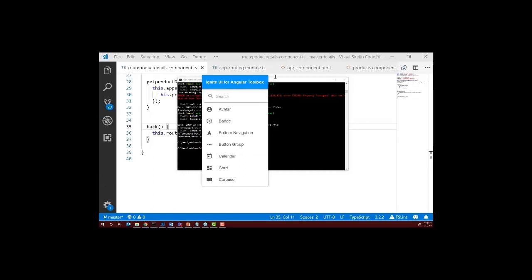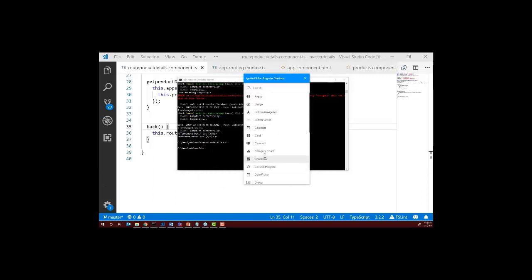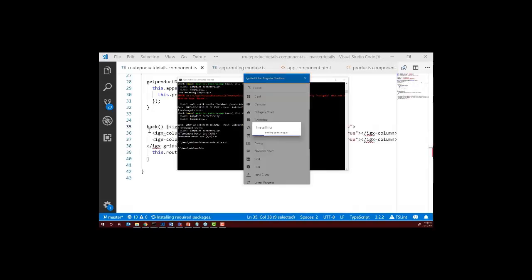So you see that the toolbox looks like this. If I want to add a grid, I'll just click here and say, hey, add a grid in my application, and it will add a grid. I just added it somewhere in between the back. On the TS file, you should add it on HTML. But you see that it has created the code and everything, and it is installing the required dependencies. So this is the way you can work with Ignite UI in an Angular project.